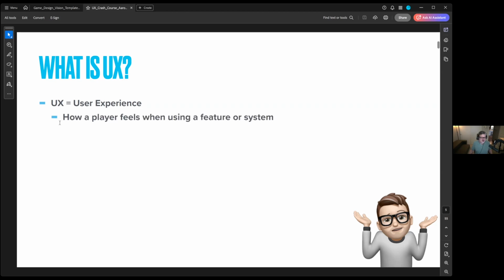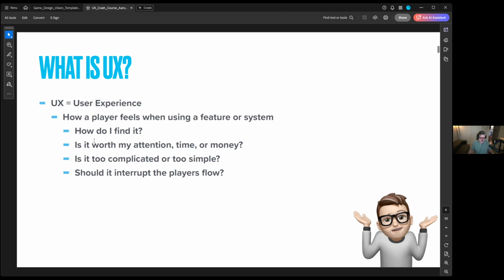So basically I like to think of it as how a player feels when they're using a feature or a system in your game, right? That's the user experience. So it answers questions like, how do I find that thing? Is it worth my attention, my time, or my money? Is it too complicated or too simple? Should it interrupt my flow state if I'm in the middle of playing the game? These are all decisions you want to make around user experience.